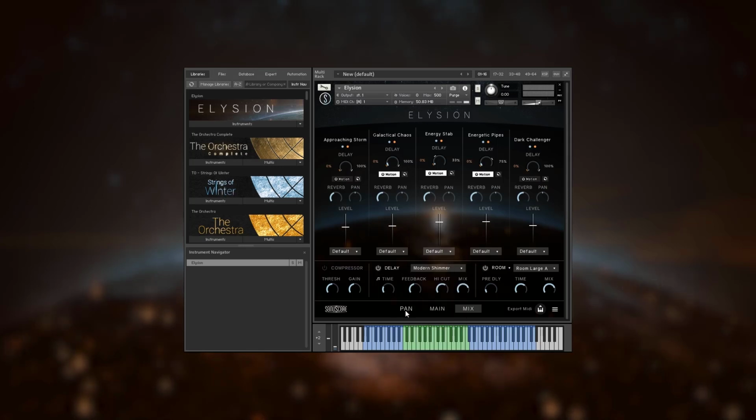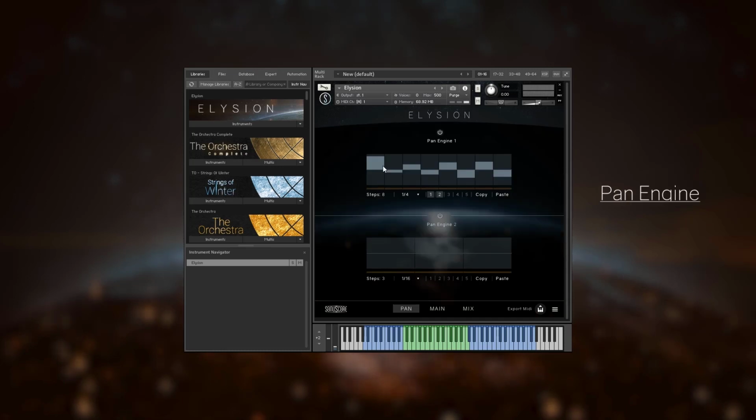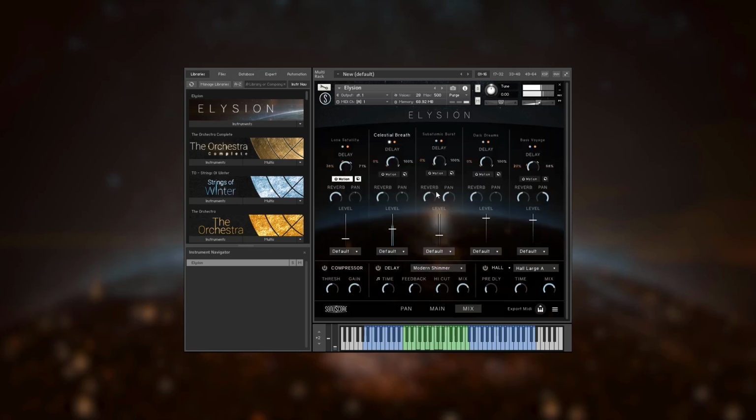On the pan page, you can set up a tempo-synced panning stepper, which allows you to move one or multiple instruments in the stereo field rhythmically. You can set up 2 different patterns and assign every slot one of them using the little numbers at the bottom of the stepper. If the pan engine is activated for a certain slot, it will say so when you try to move the pan knob on the mix page.